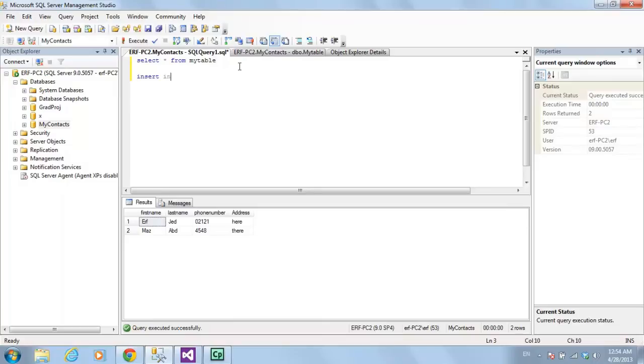Insert is always followed by into my table, then a pair of parentheses, then I mention the fields. One of them is first name, last name, and phone number, and the last one is address.